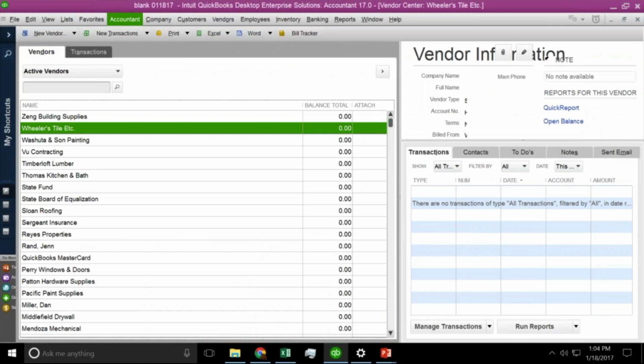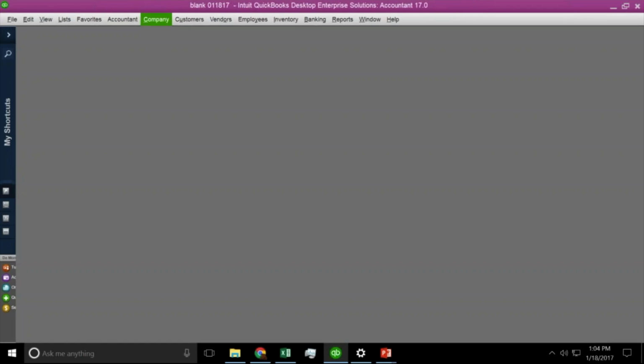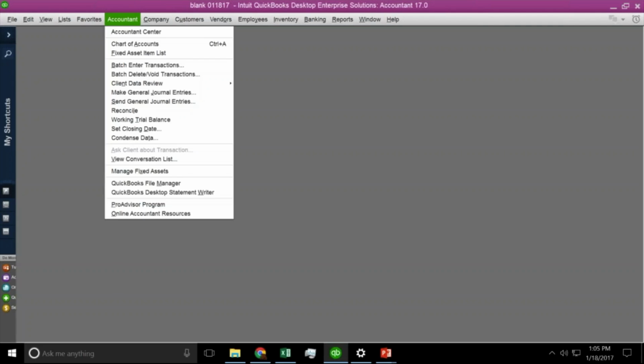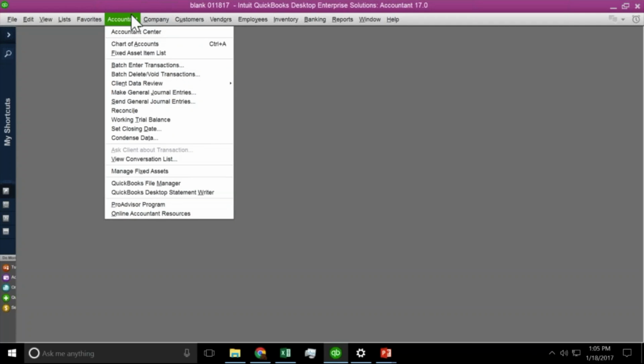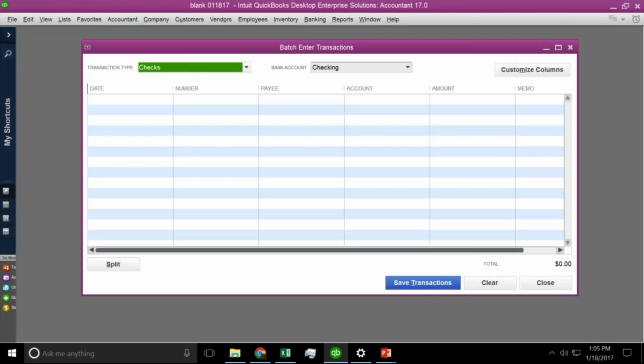So depending on what version of QuickBooks you have, and like I said, everything that I did up to this point absolutely works in all Windows versions of QuickBooks Pro, Premier, Accountant, Enterprise. This specifically only works in Accountant or Enterprise. So I'm going to click on the Accountant menu and then click on Batch Enter Transactions. If you don't have the Accountant edition and you have the regular Enterprise edition, it would be under the Company menu, and somewhere near the bottom, it would say Batch Enter Transactions. In my case, I have the Accountant edition, so that gets its own menu, and I go to Batch Enter Transactions.